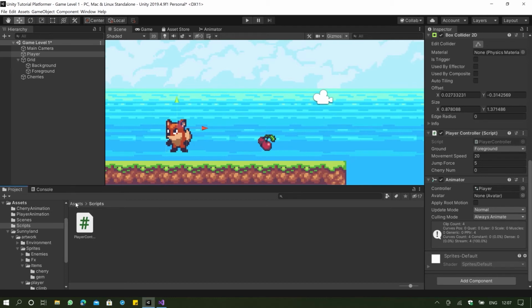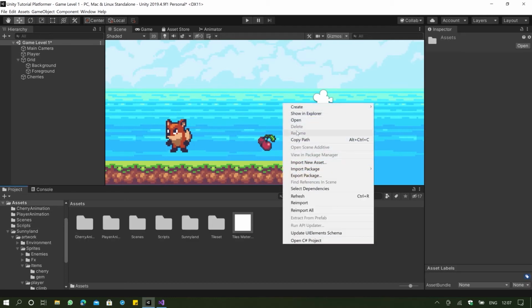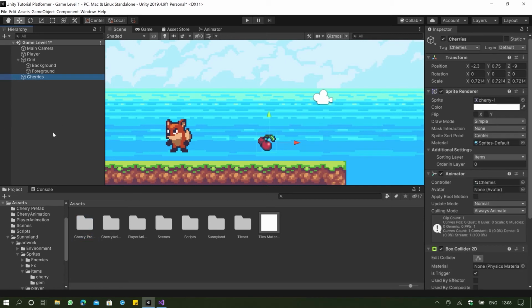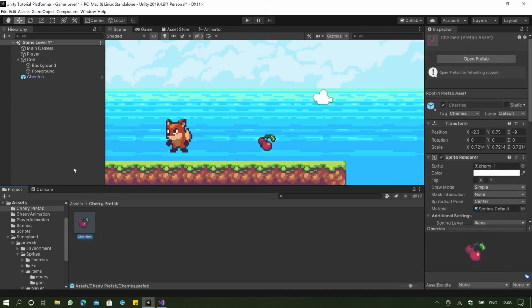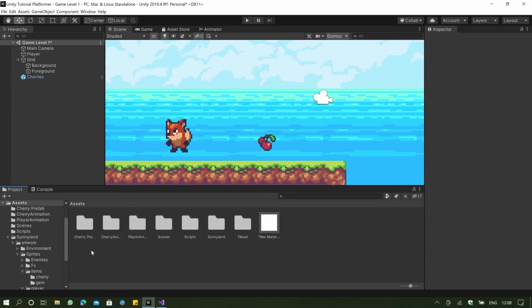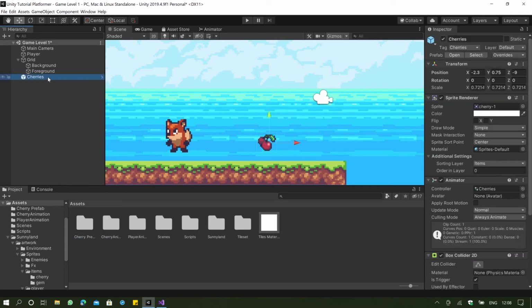And now it's a matter of making a prefab. So I'm gonna create a new folder called cherry prefab. Okay, and then inside of the cherry prefab, I'm going to drag the cherries, and this is how you actually make a prefab. You drag the item that you want to a folder, and then it's gonna make a prefab where Cherries here is essentially a preset object.